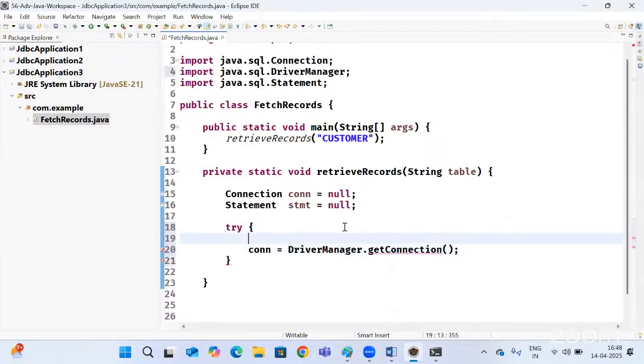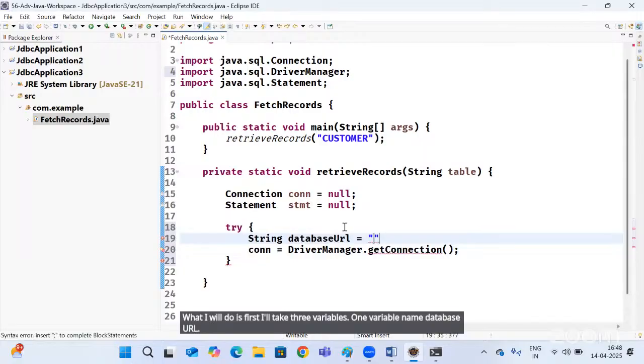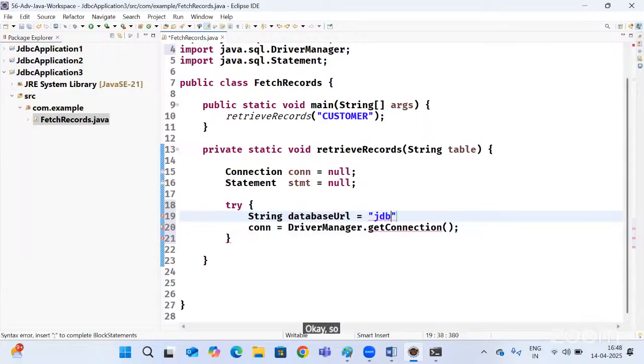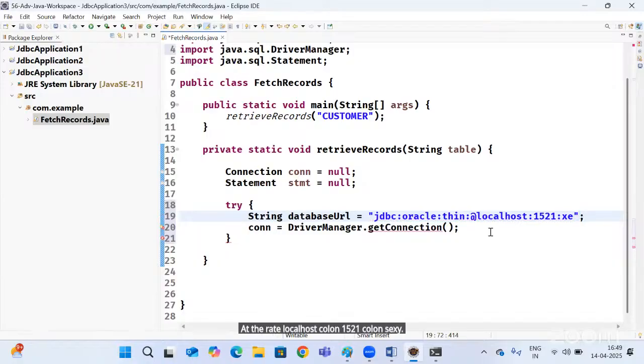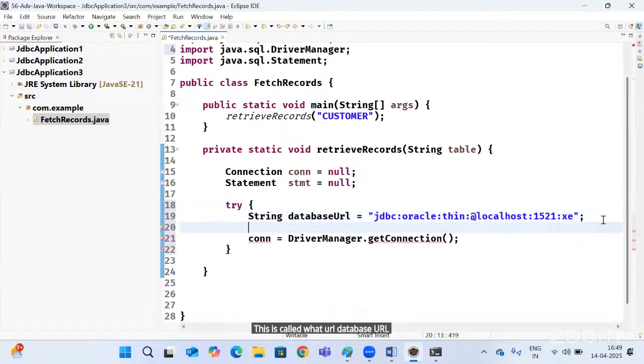What I will do is, first I'll take three variables. One variable name is database URL. Okay, so tell me what is the database URL? JDBC:Oracle:thin:@localhost:1521:XE. This is called what? Database URL.